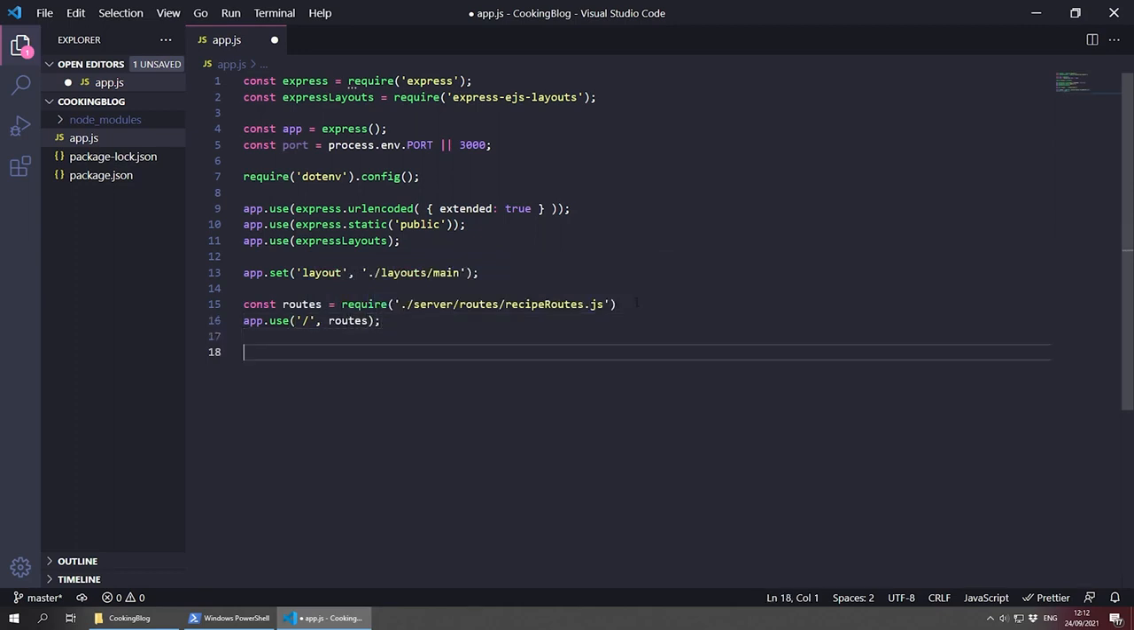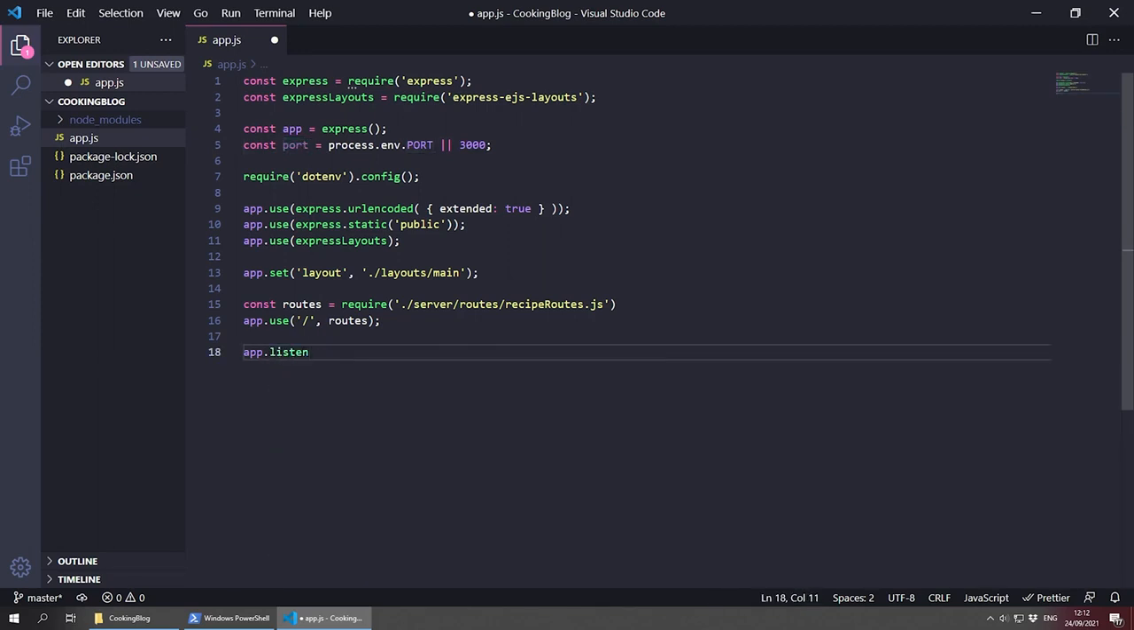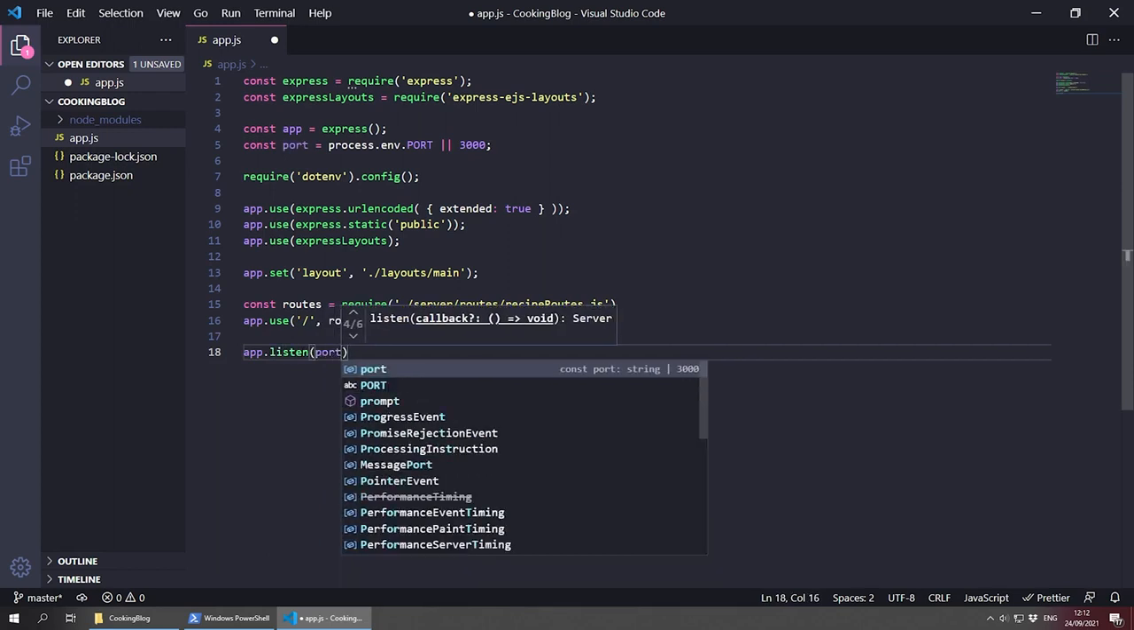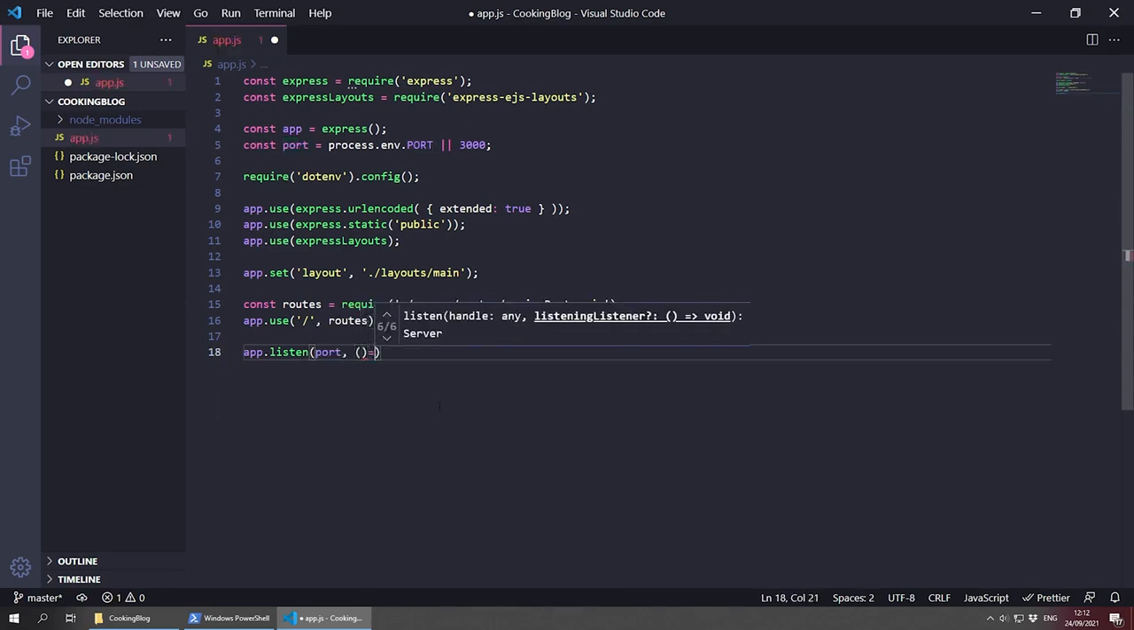That's all good. And the last thing that we need to do is to make sure that our app is listening on this port number. So let's do app.listen and then port number. We need to pass the port number from here, which is going to be the port 3000. And then we can do another function inside here and just console log something.